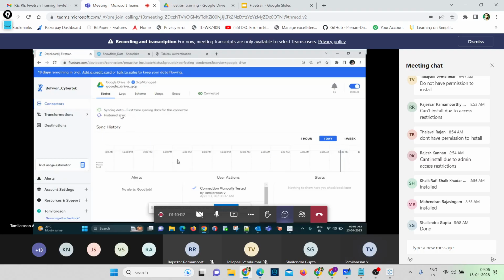So we also call this a historical sync or initial sync. Initial sync means the first time, whatever records you have in your source, you are moving all of those records. So this is what the historical or initial sync is. We'll discuss this sync in detail.